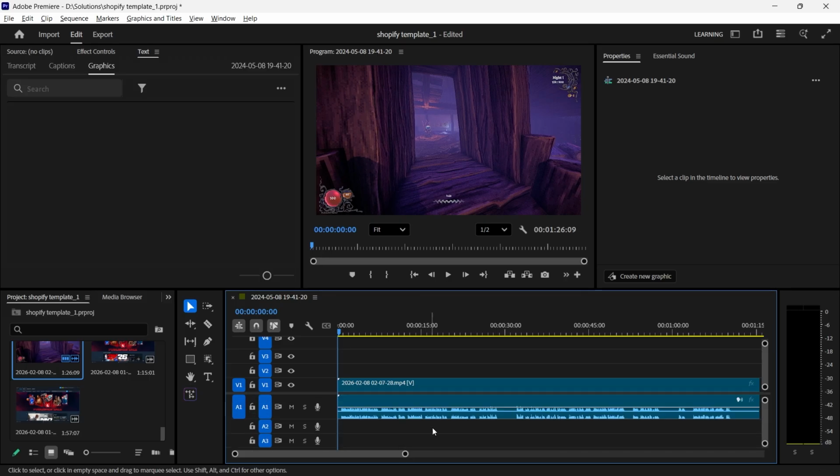And now we are going to press P, or we can click right here at the toolbar to open the pen tool. I'm going to expand the timeline by dragging this thing right here, this bar. And now we can start.